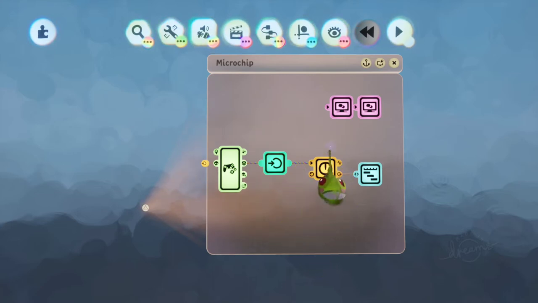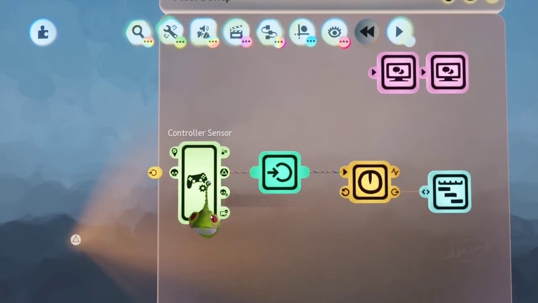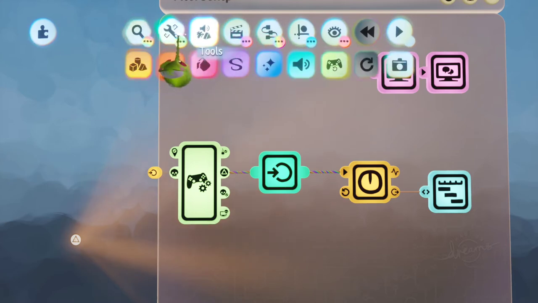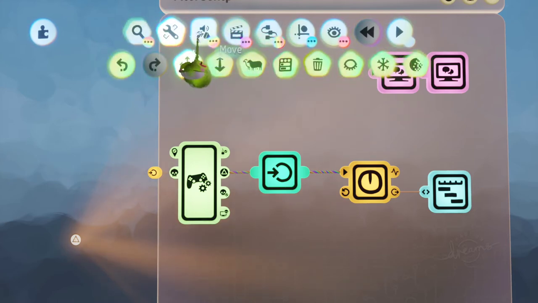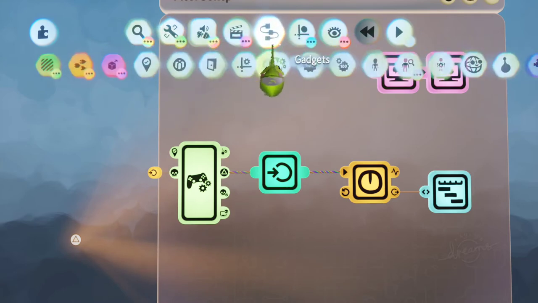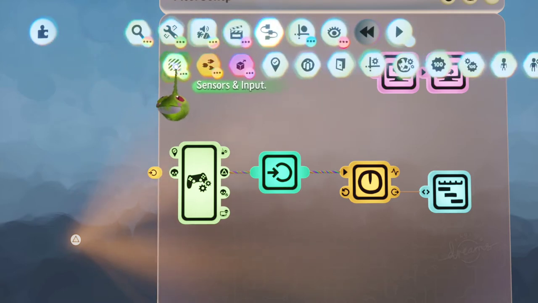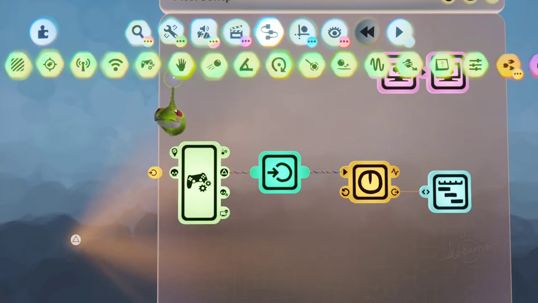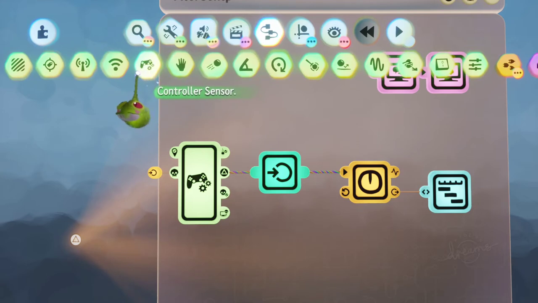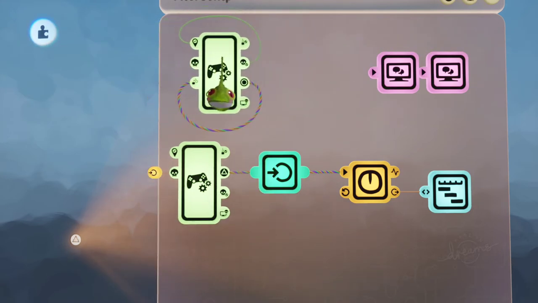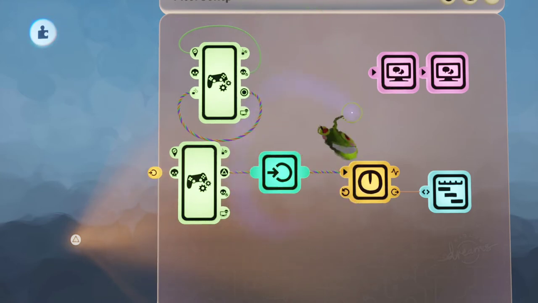Okay, so first we have, of course, the controller sensor. You can find the controller sensor in the tools, in the gadgets, and then you go all the way to the left to the sensors and input. And here there's a controller icon. It's called controller sensor. So if you click that one, you stamp it inside a microchip.